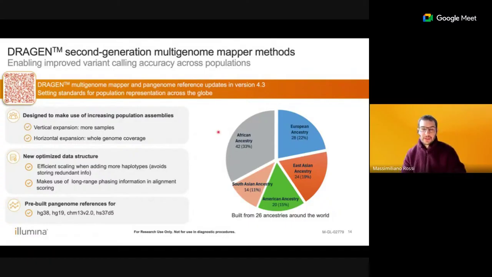It means that by including more samples, we include more and more genetic diversity into these difficult to map regions of the genome, which will help the mapper make the right choice on where to place the reads correctly.